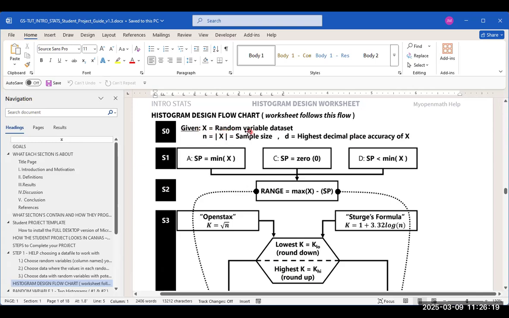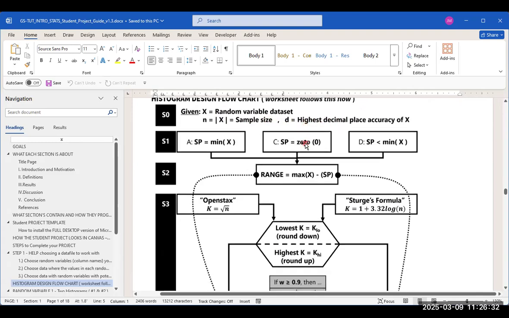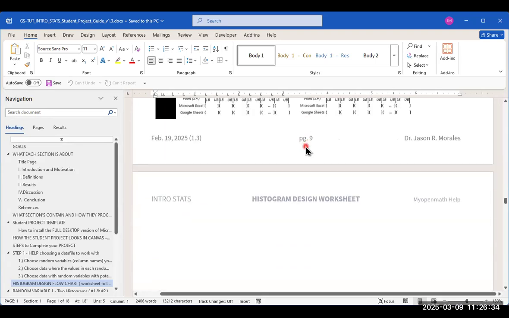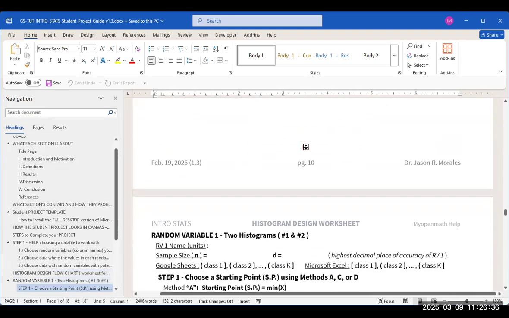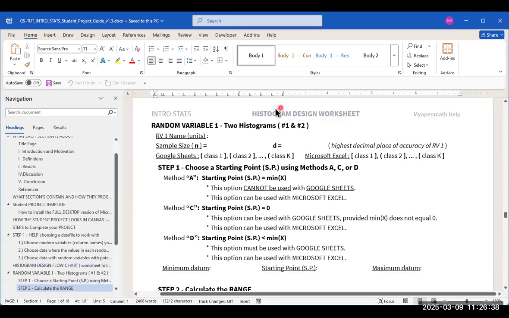So step 0 is to get your random variable data set ready to go. We will end up getting sample size here, and we'll get D here. Let's scroll down a couple more pages, because what I've also provided for you is this histogram design worksheet. In this worksheet, we just fill this out as we go.